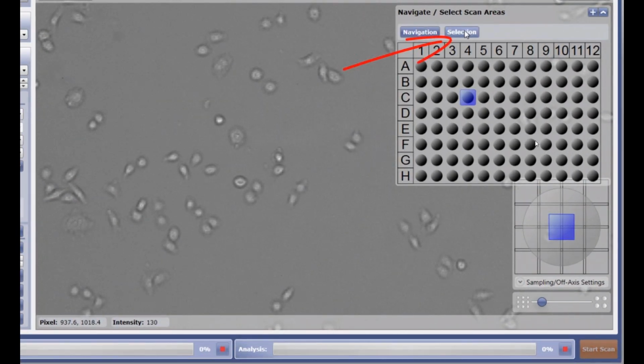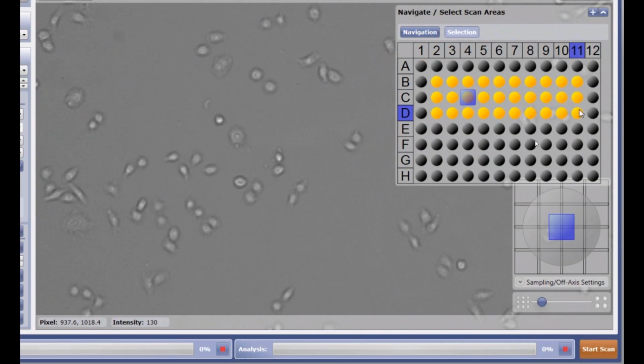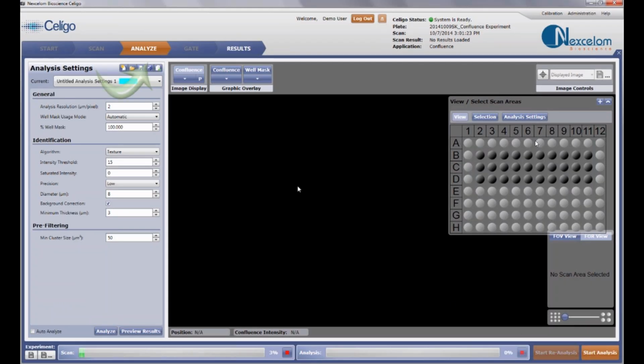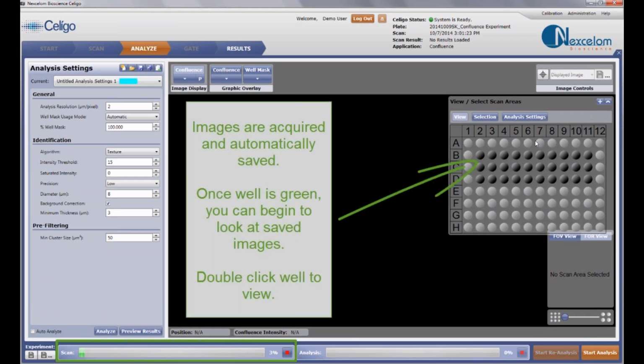So at this point, we'll now have to select which wells we want to acquire images in by selecting the selection button and then highlighting the wells on the map in yellow. This is all you need to do to tell the system to take pictures here. And then we click Start Scan. Okay, at this point, the system moves from the Scan tab over to the Analyze tab, and the left-hand column is updated to populate what the analysis parameters should be set to.